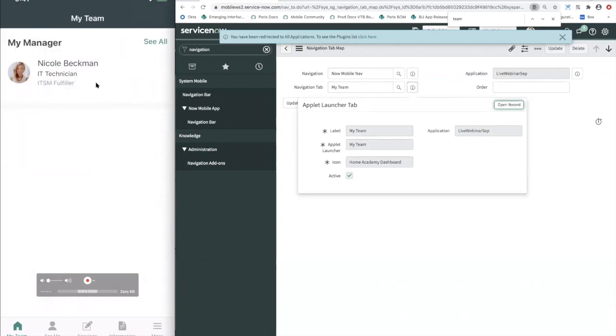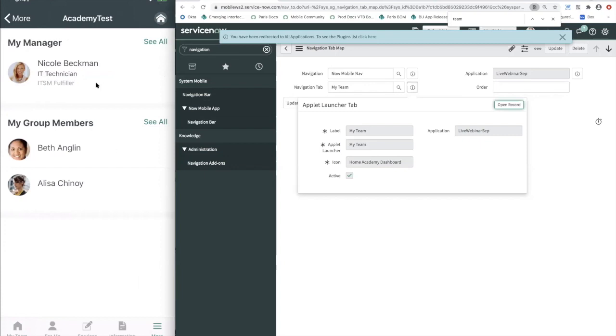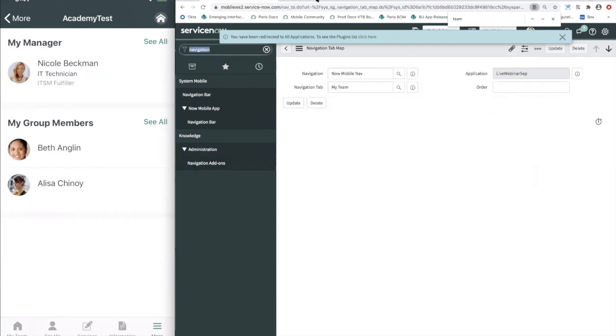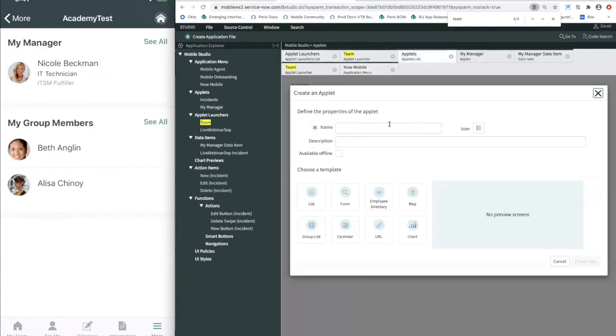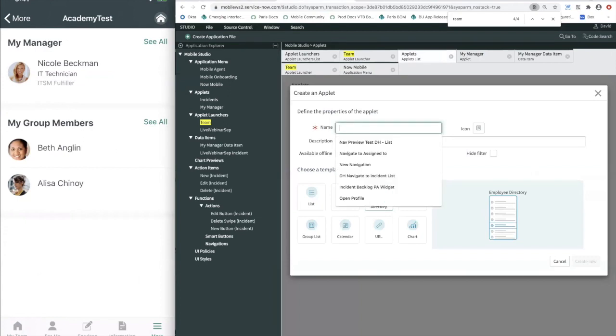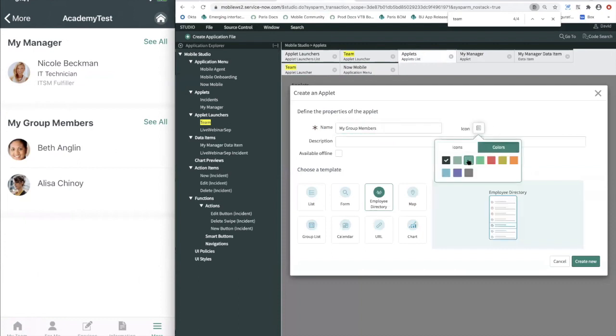Alrighty. The second part that I want to create is a new applet for my group members. So I can also see additional information and also be able to work and communicate with them really quickly if I just log in through my Now Mobile app. So to do this, I need to create a second applet. We're going to create another employee directory applet. And we'll call this my group members. We'll give it an icon and color.